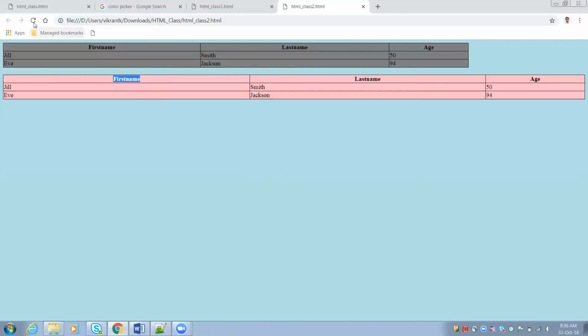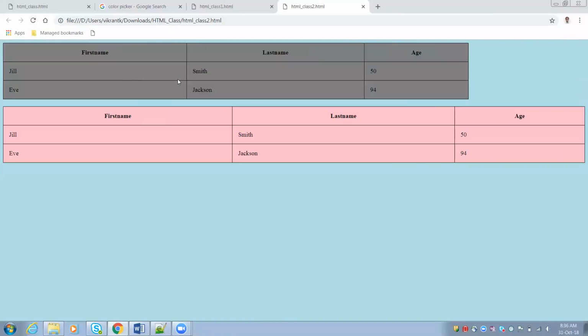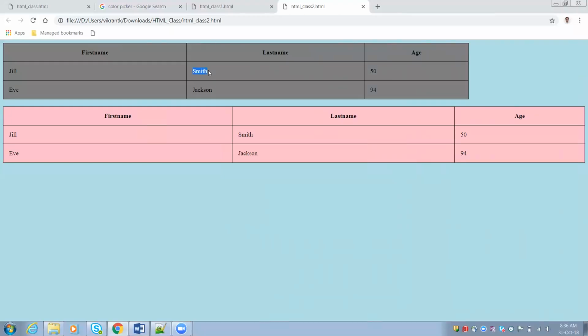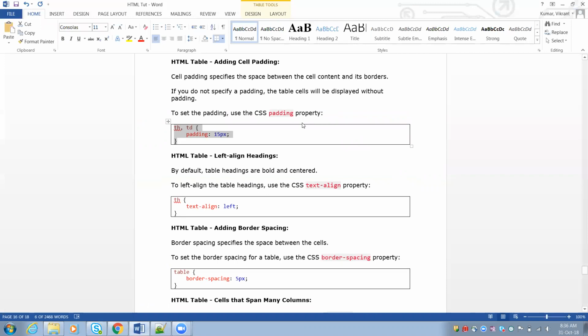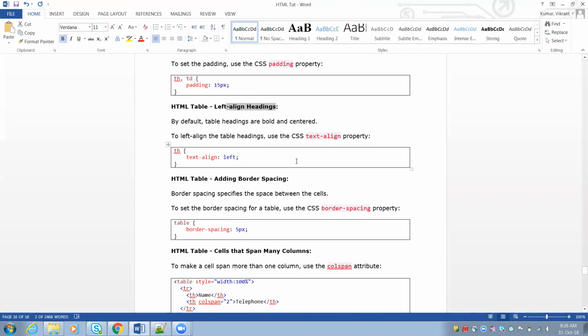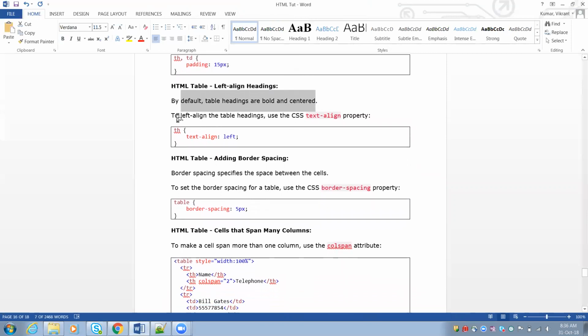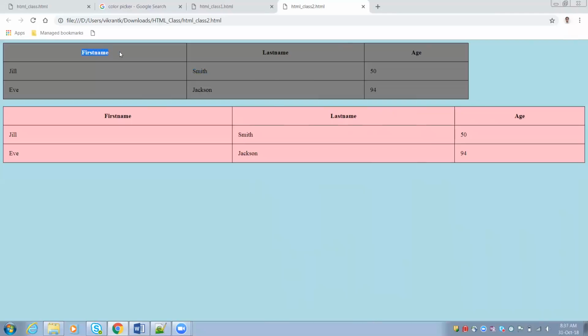So if I refresh this, see, the padding got increased. This is how we can control the space between the cells, between the border and the element. After that we have left align heading. By default, table headings are bold and centered. To left align the table heading, use the CSS text-align property. This text-align property is used to change the alignment.